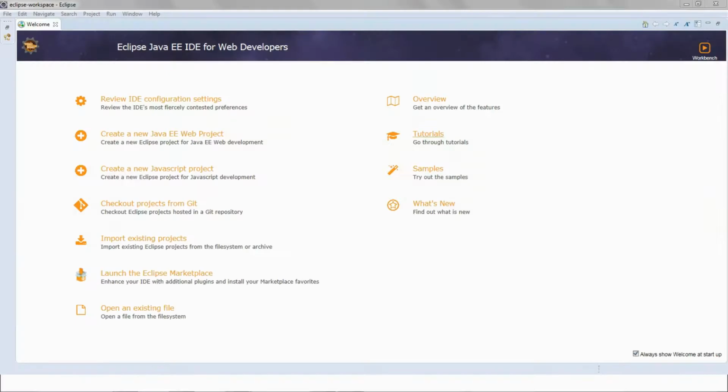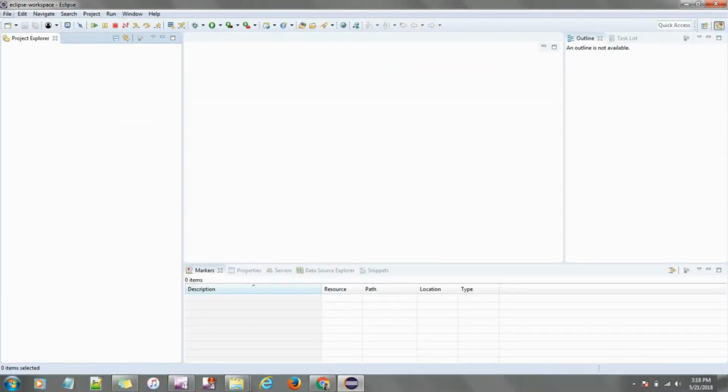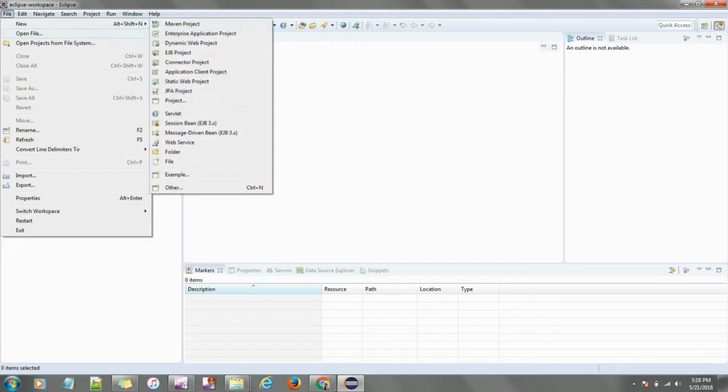So this is the welcome page of Eclipse. Let's open our new project by clicking File, New, Project.